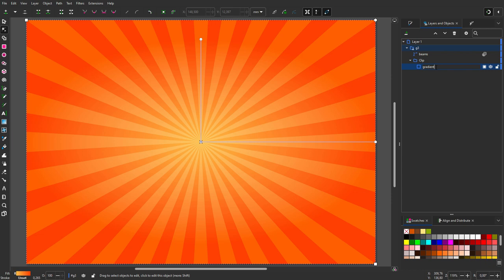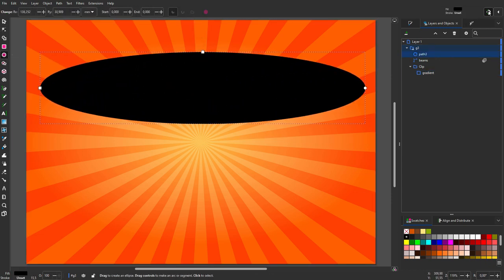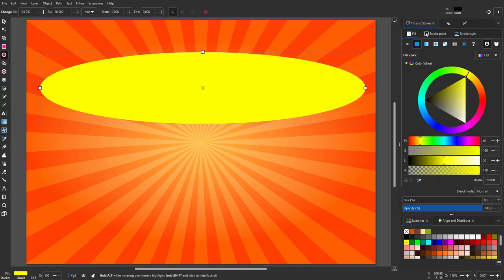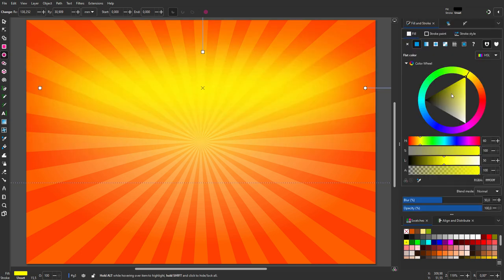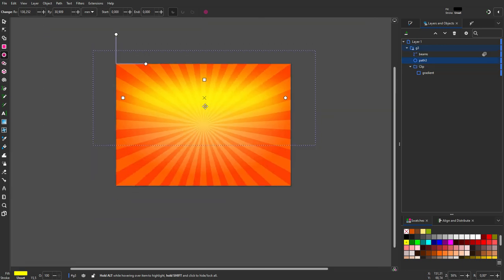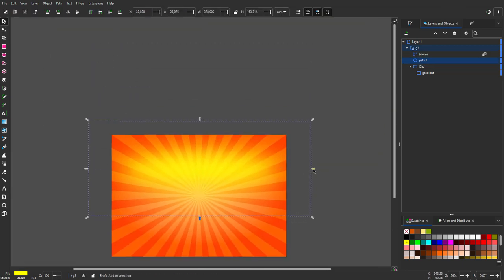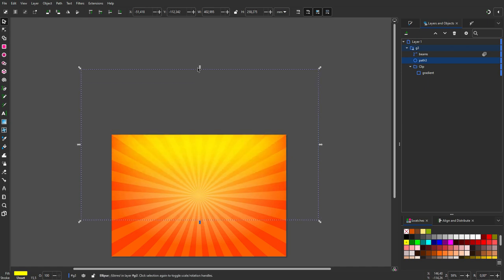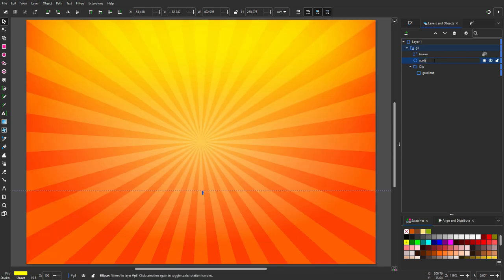Now I want to place some sunlight at the top. I click on the ellipse tool and drag an ellipse. I click on yellow. I set blur to 50%. I drag the yellow inside the clip group and place it below the beams. I hold Shift and drag the side so that the yellow covers the top of the sunburst. I drag the top and bottom handles to place the sunlight. I name the shape sunlight and the layer sunburst.